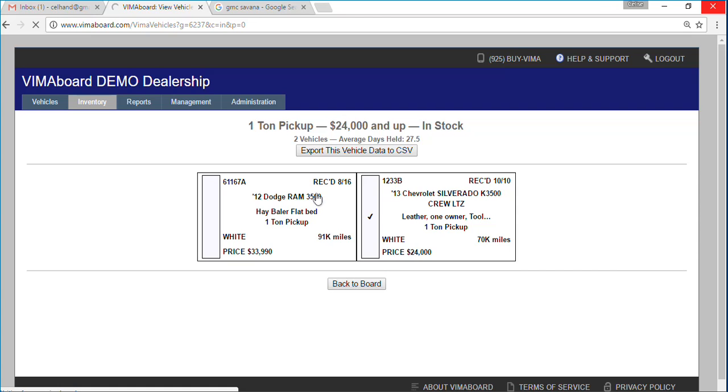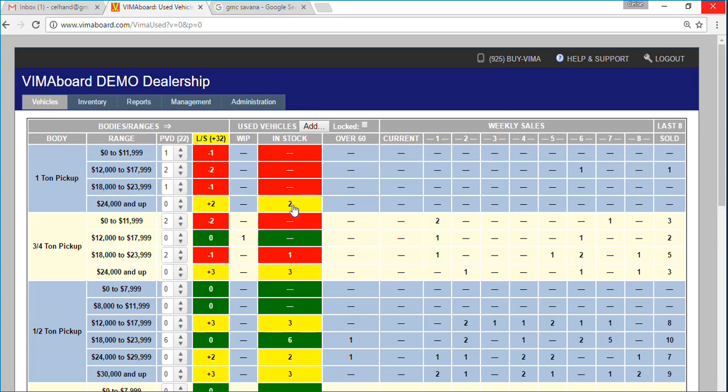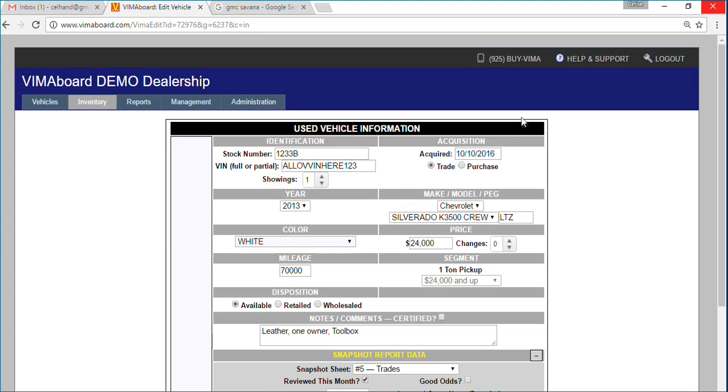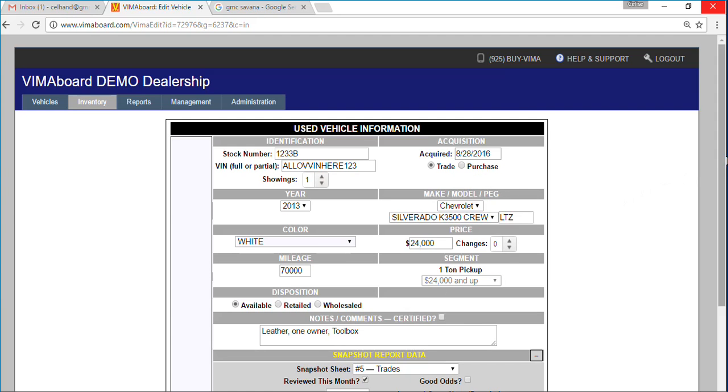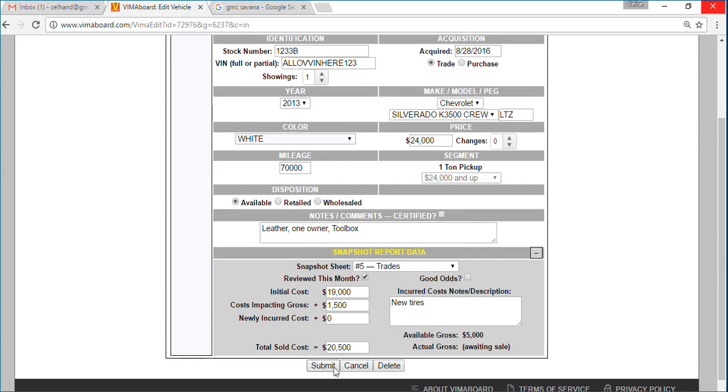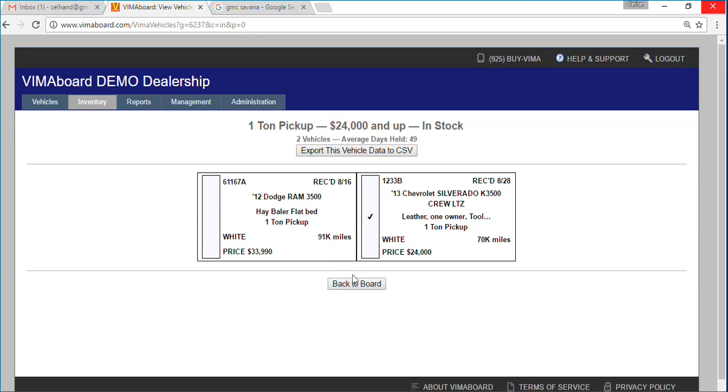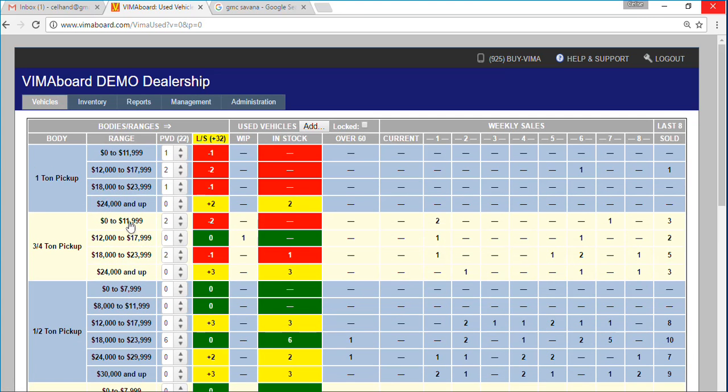Let's say that time goes on. I'm just going to demonstrate to you. Let's say that I actually bought this car 2 months ago, back in August. I'm going to show you that this car is now going to show up in my 60-day cars and not in my in-stock inventory. So now this is going to be a 1-ton pickup over 60 days.